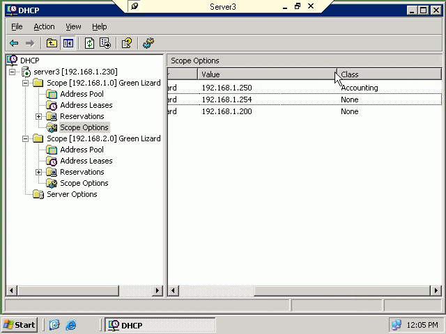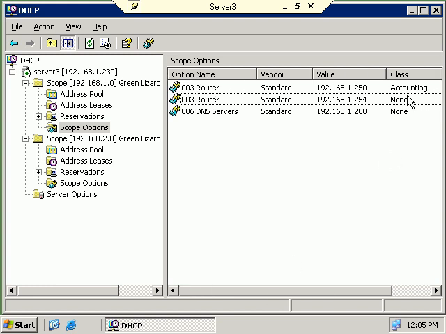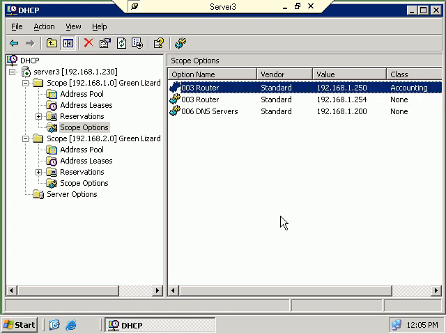Okay, if you see here, it does show our class, okay? And the class here is accounting. So what this means basically is this setting here is only going to apply to client computers that are members of this class called accounting. Okay, these other settings will apply to everybody. These are more general settings.